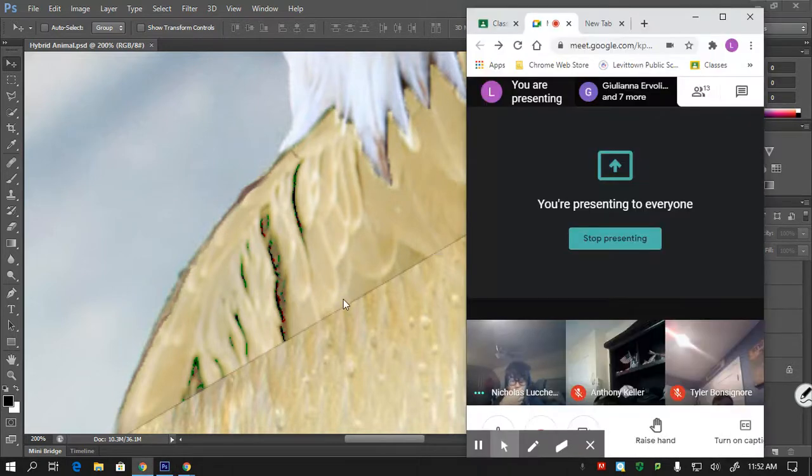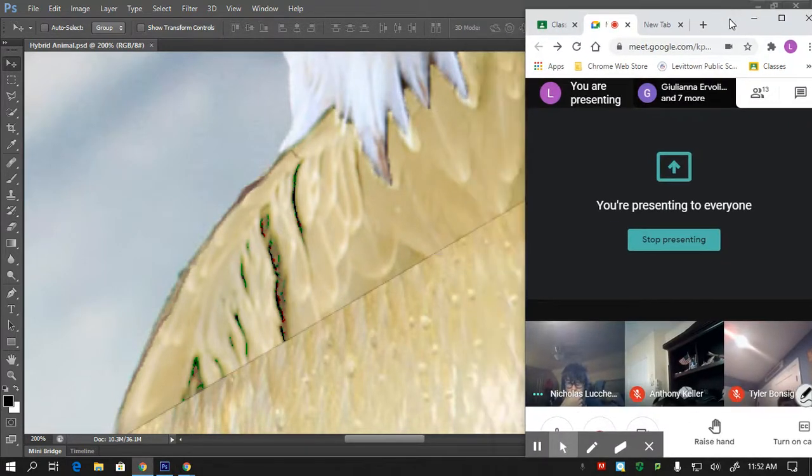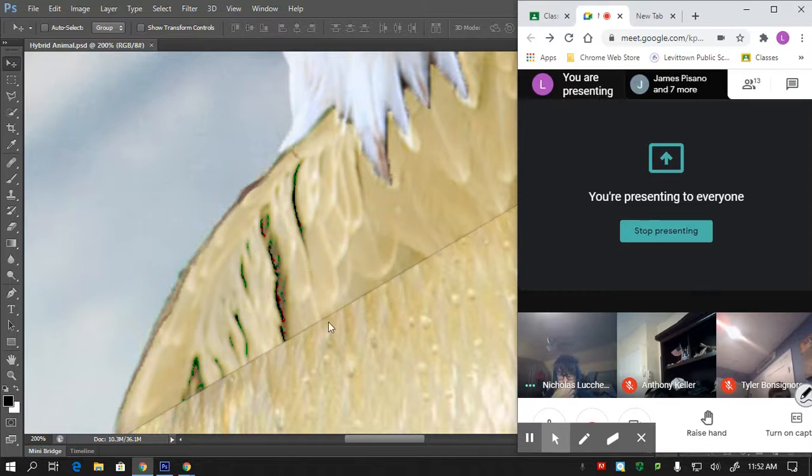Great edge over here. I kind of want to say the blur tool. The blur tool. That's one option. Does anyone have any other ideas? What do you think, Luke? Just erase it. Yeah. Okay, so you can use the eraser tool.